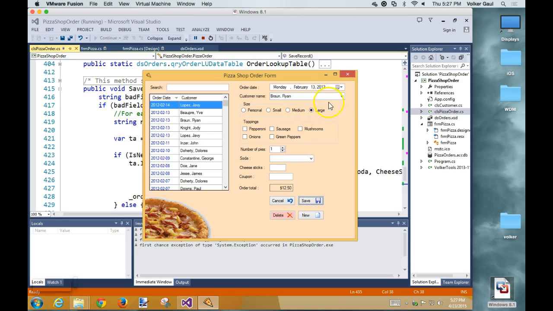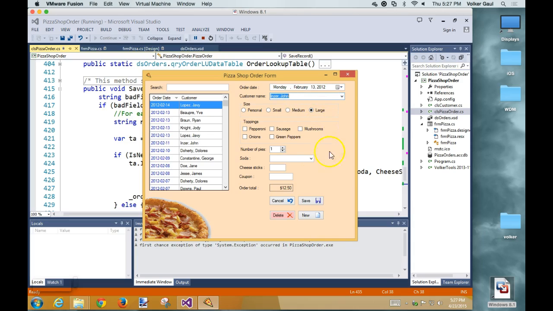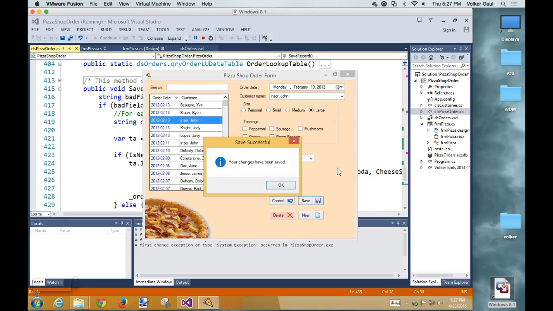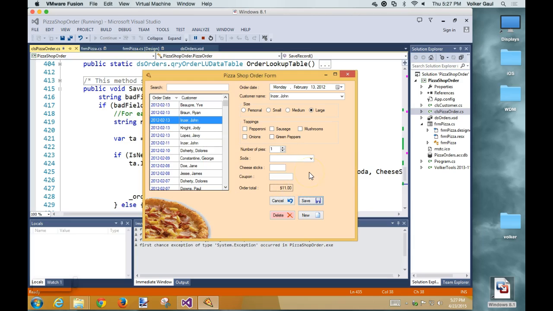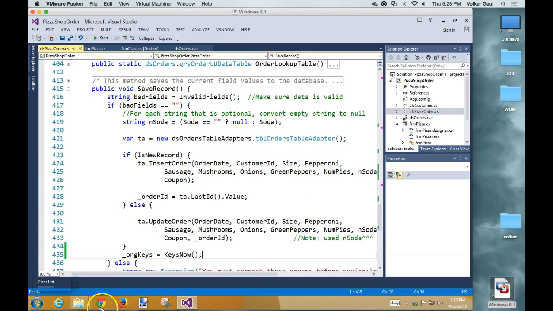So this seems to be working. Oh no, we can't have Ryan Braun. So on the 13th, we should be able to pick Mr. Inzer. Spell it right. Save, and now we're good. Our program is now picky. I'm doing duplicate checks. You're not putting duplicates in my database. Cool. So now what? It's perfect. Give it to the user.